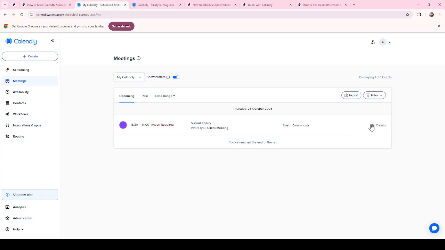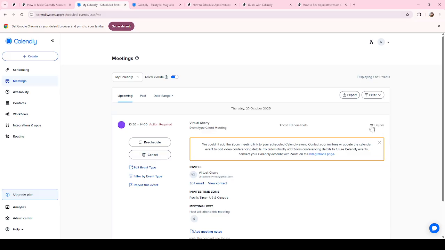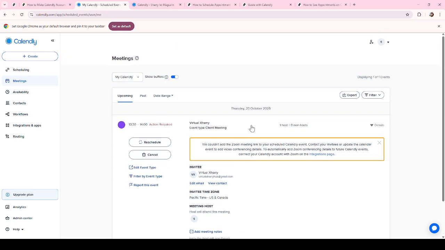As you dive deeper into these meetings, it's essential to know how to access specifics about each appointment. To do this, you will want to click on Details. This clickable option provides comprehensive information about each appointment. Here, you can see when and with whom the meeting is scheduled, alongside any other pertinent details like notes or reminders you'd previously set up.